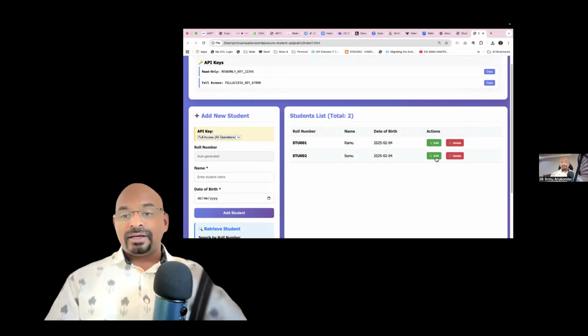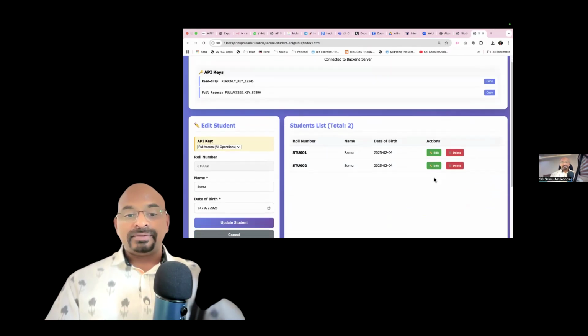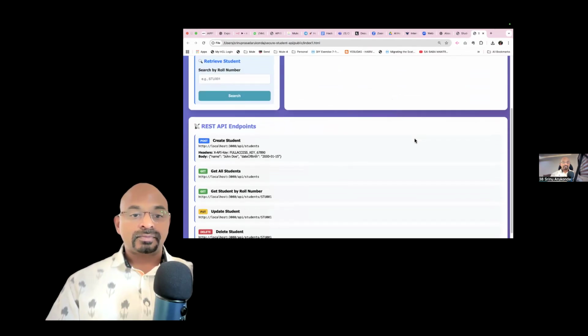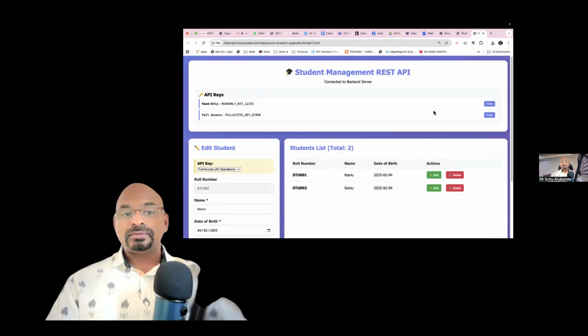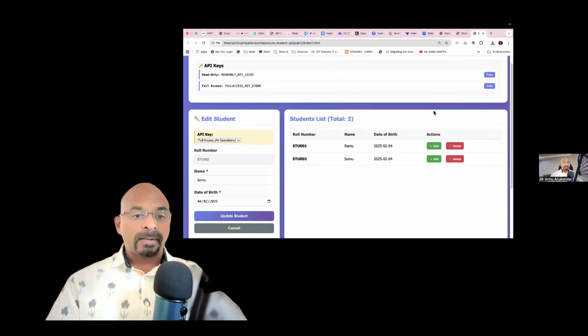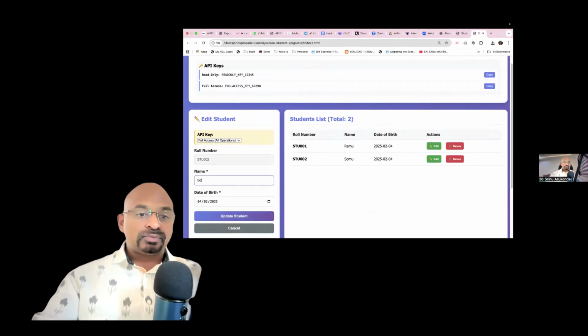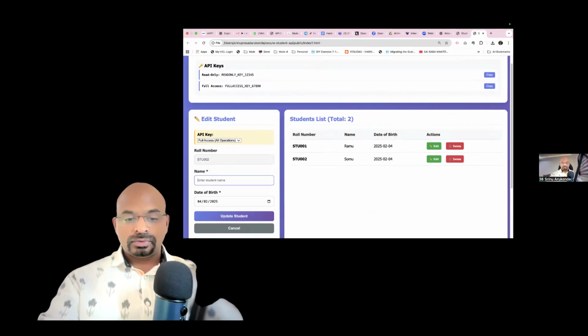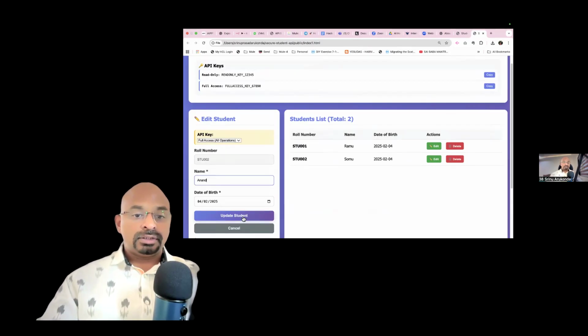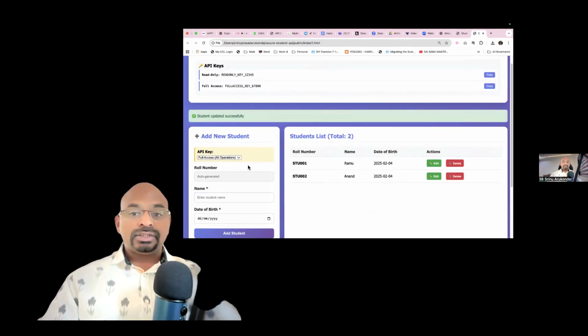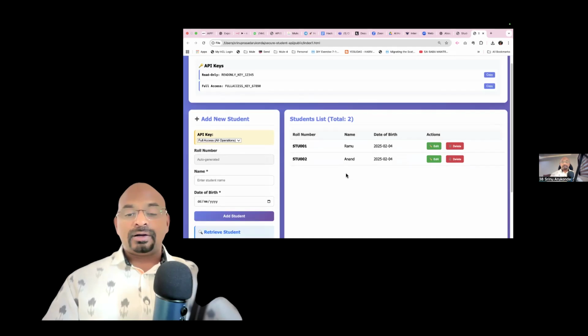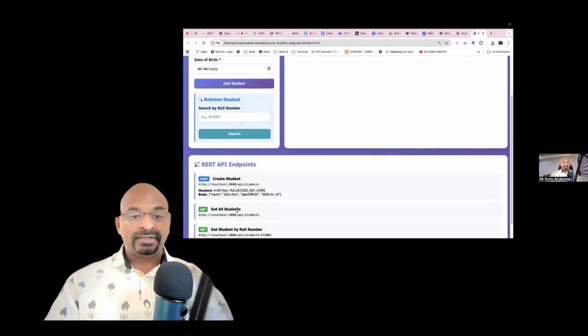So now I want to change the name of Somo to some other name. One sec. And here I'm changing Somo to Anand. Update student. Student updated successfully, and Anand got printed over here, right? So what happens is, in the update, the put method is invoked on the backend, right?